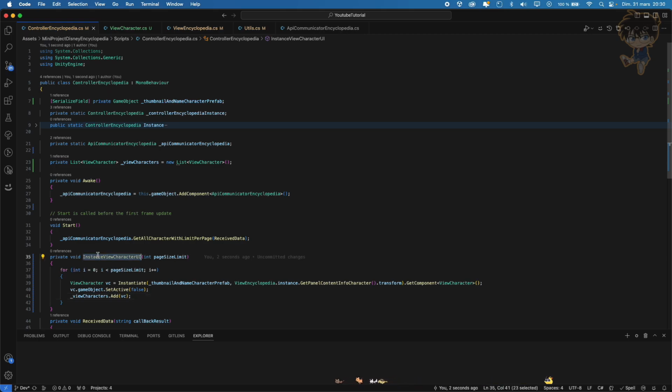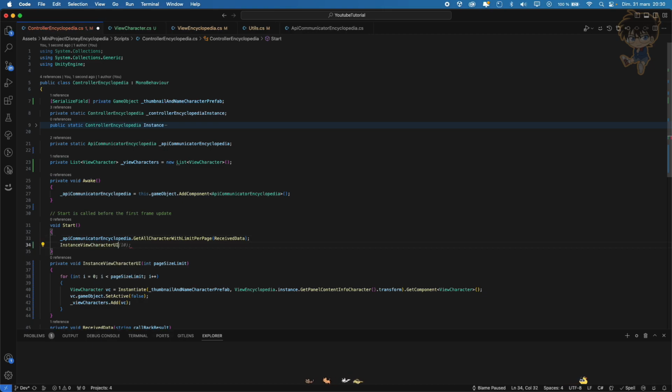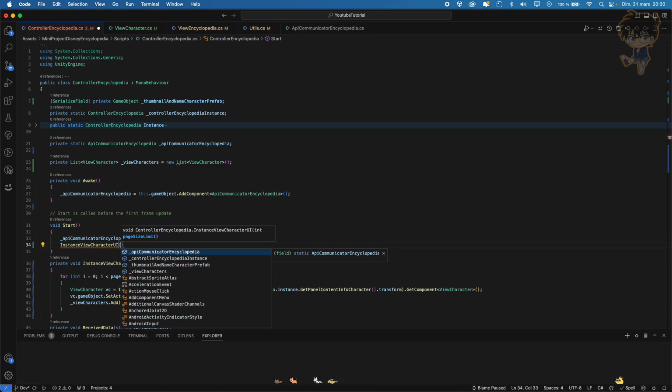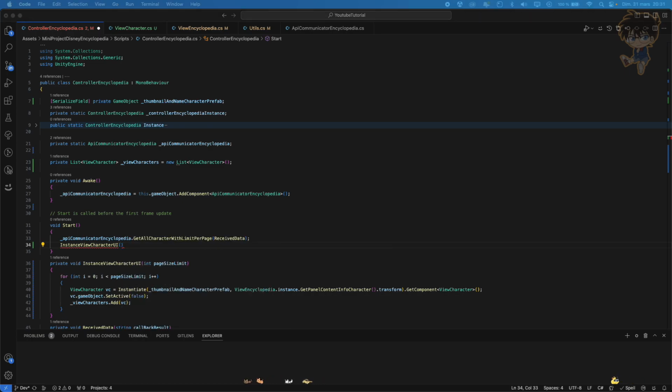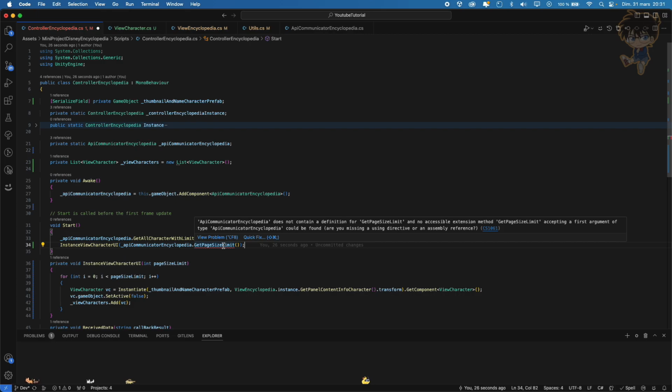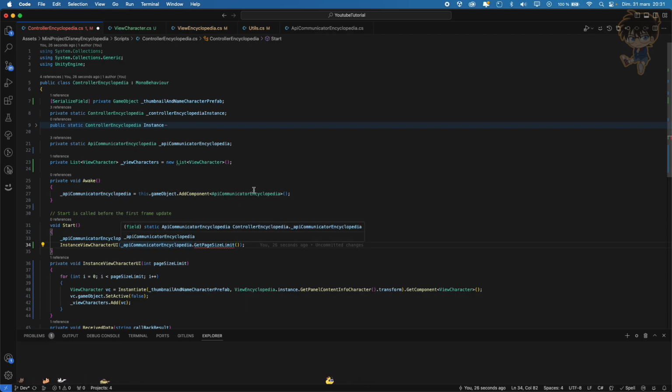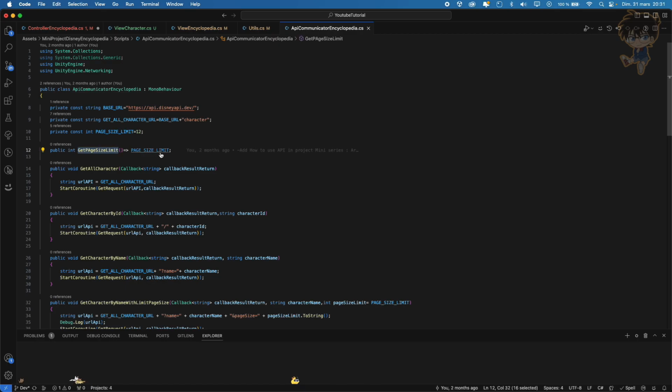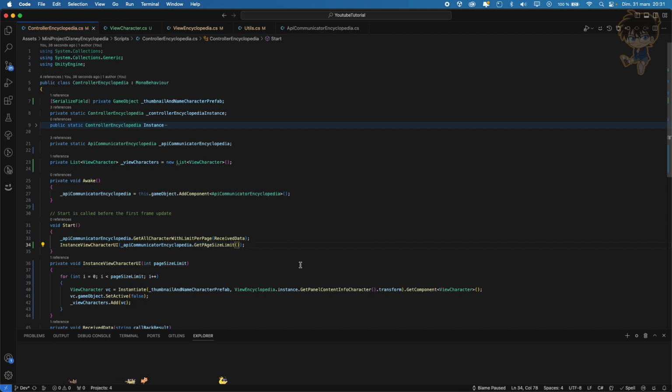We can save this, and we can call this instantiate function inside the start function. In the start function, I just need to add the new parameter, which will be API communicator encyclopedia dot get page size limit. Why is it not happy? Does not contain. Okay, I think I misspelled it. Get page size limit like this. Okay, all right.